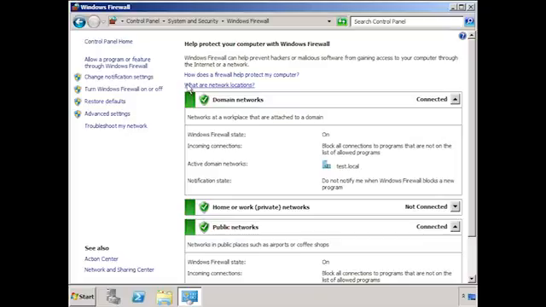This server has 2 network cards installed. One of them is connected to the internet, and the other is connected to the internal network. You can see here the domain network profile is currently connected. Below this is some information about the profile, including which domain is connected to that profile. Below this, you have the home or work private networks. You can see that this profile is not connected.